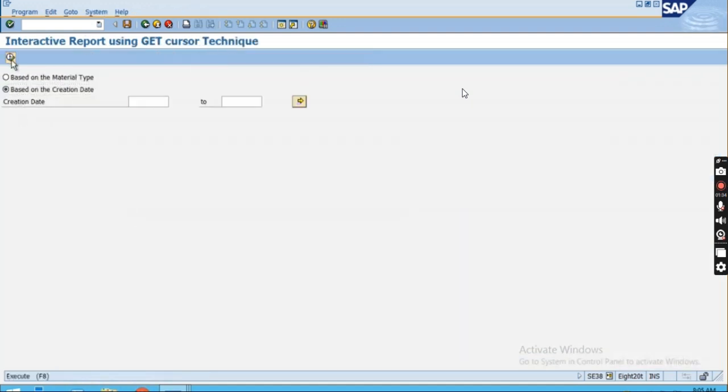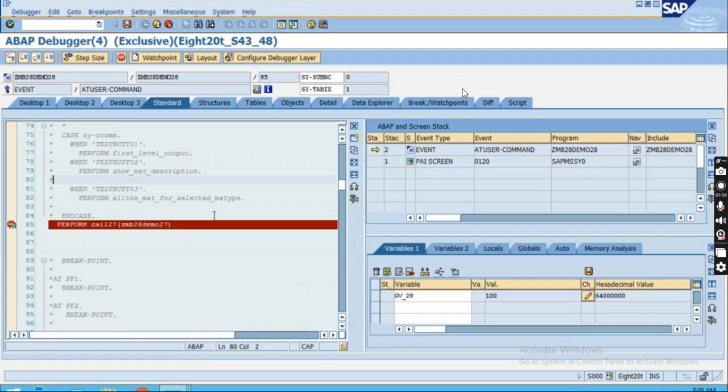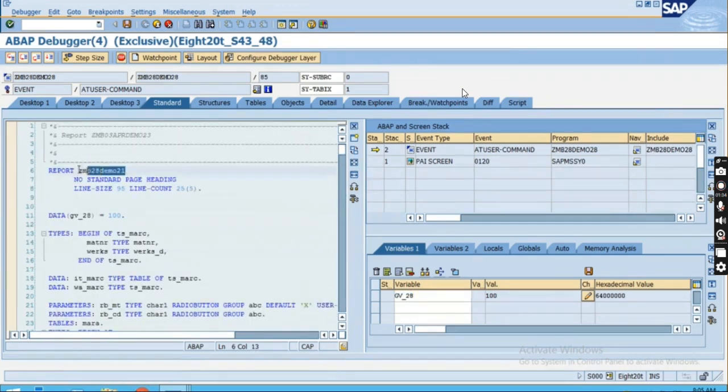Come over here, press F8, and if you double click over here, you know, the gv_28, right? We know that its scope is global if it is in the program. So for this program, Z28 demo 20, the 28th number program it is actually, but because we just keep on copying the report, the name of the report here is coming the previous only, so there is no problem. Generally we should keep the same name as the program name. So here we will just change it. It should be 28, but there is no problem technically.